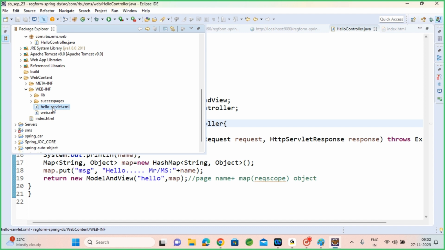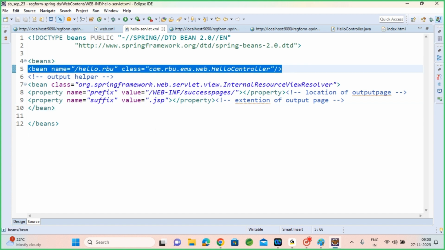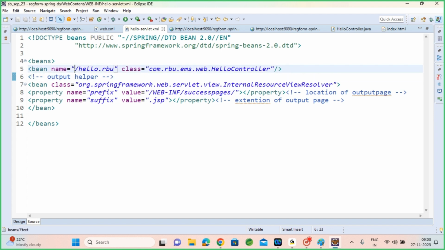Create one more XML file, which is your Spring XML file. There, do this line number 5. The same URL I am configuring here and asking to redirect to hello controller. So who will read it? Dispatcher servlet will read it.